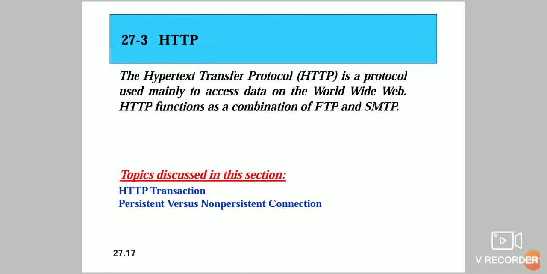Now we are going to discuss a very important protocol called HTTP. Without this there is no World Wide Web. HTTP stands for Hypertext Transfer Protocol, which is used mainly to access data on the World Wide Web. HTTP functions as a combination of FTP and SMTP. FTP is used when I do file transfer, and SMTP when I want to access mail. We are going to discuss how an HTTP transaction works, and persistent and non-persistent connections.